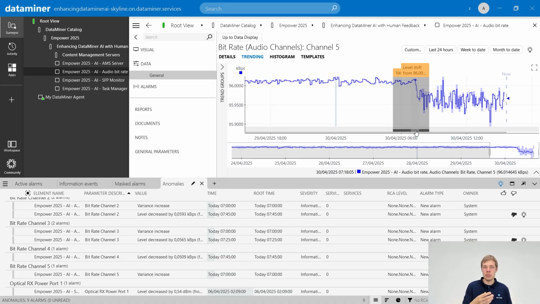Now, the level shift is also still generated, as you can see here, but it is indicated with a gray square. That is because DataMiner still detects this as a change in behavior, what we call a change point, but it is no longer marking this change point as anomalous because we gave negative feedback to very similar level shifts on other audio channels. So that is why it's indicated as gray here in the trend graph, and we don't have an anomaly in the anomalies tab in the alarm console.